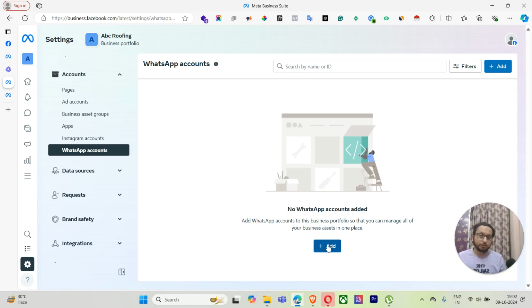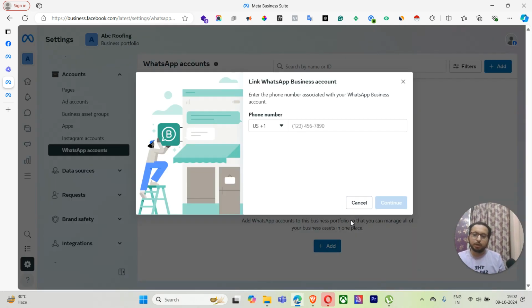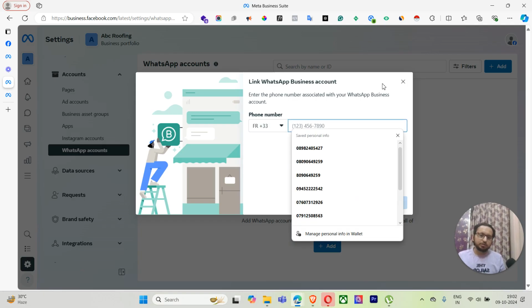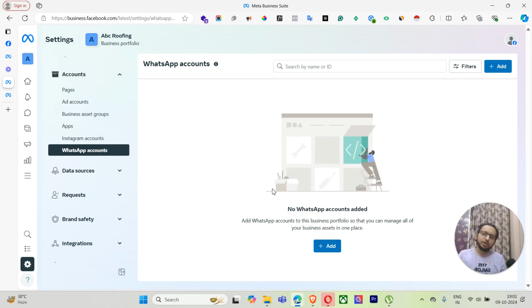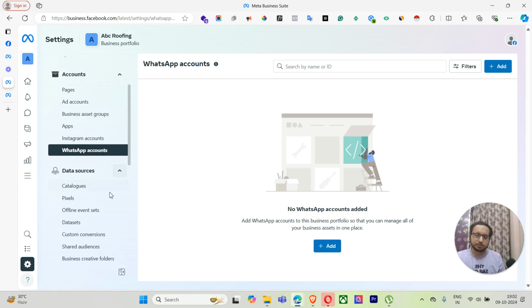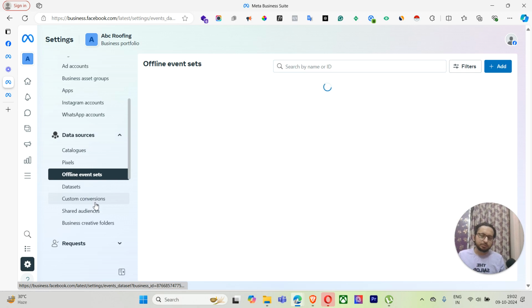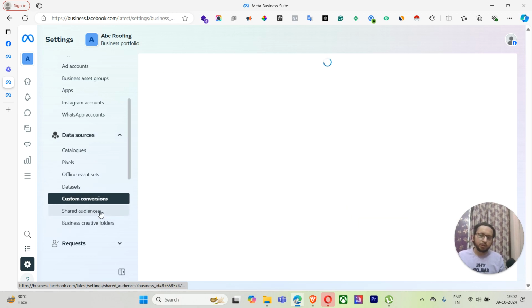There are no WhatsApp business accounts. Remember, only WhatsApp business accounts can be used. No personal accounts can be used here, right? So you have to enter your country code. If you're from the US, +1, or whatever country code, just search from here. Say if you want to search for France, you can enter France and then enter the number. It will send you a 5-digit code after that for verification. Once you verify, you can simply enter it and add your WhatsApp account, which you can use for your ads.